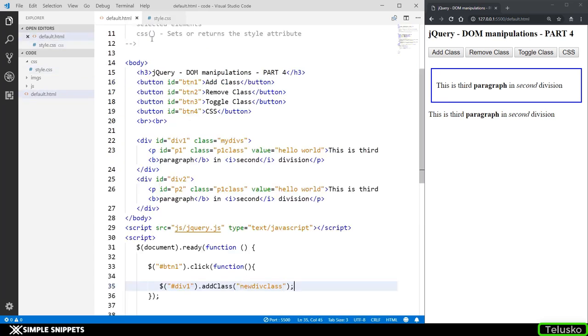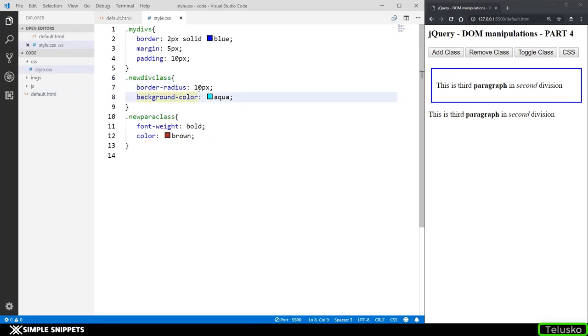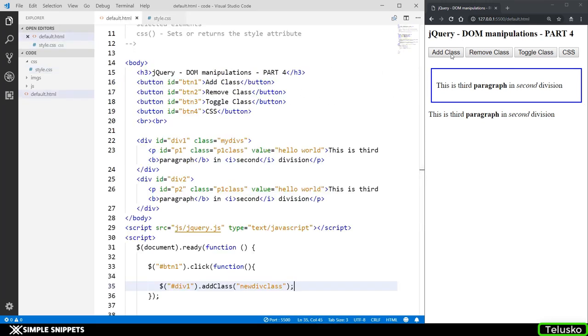So that's about it. Let's see what the class has. The class has a border radius of 10 pixels. Right now you can see we have square borders, right? This border radius gives it a circular look, and the background color will change to aqua. That's something that should happen when we click on addClass. So let's see if this works. When I click on addClass, there you go. You can see our class has been applied. The border has become curved and the background has become aqua color.